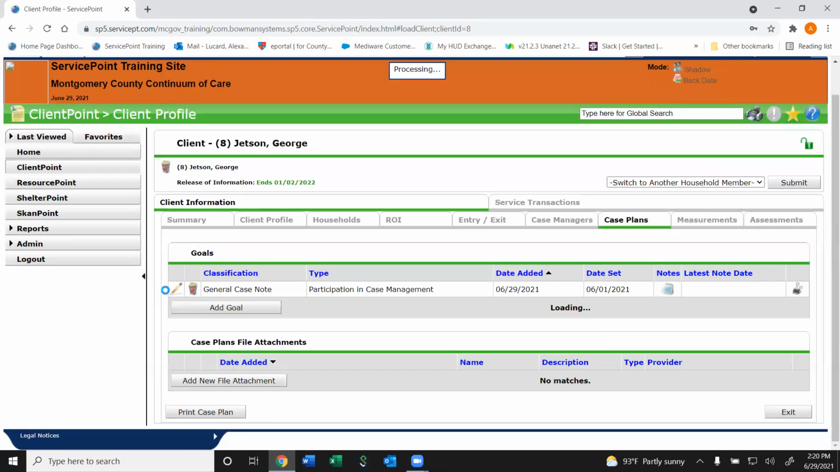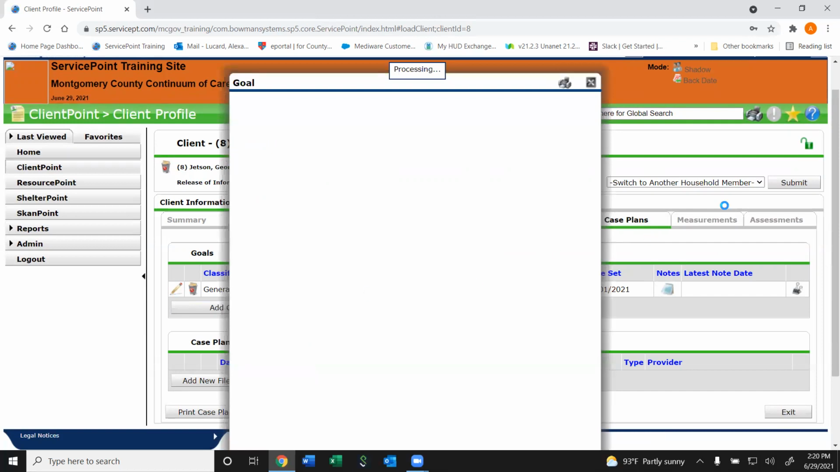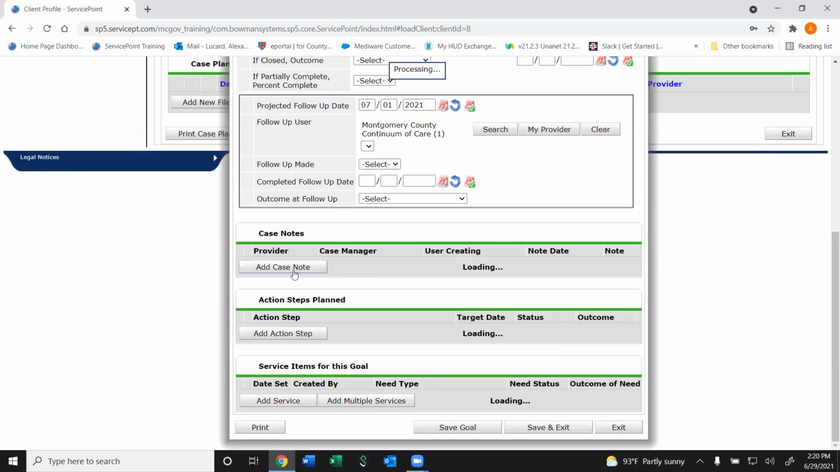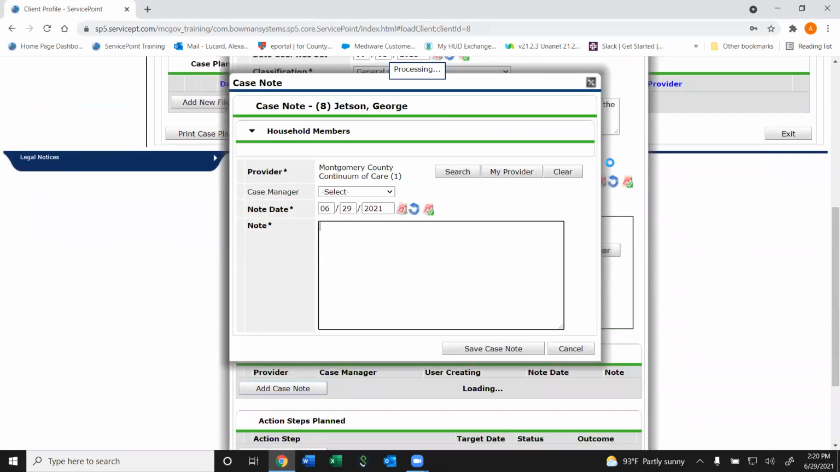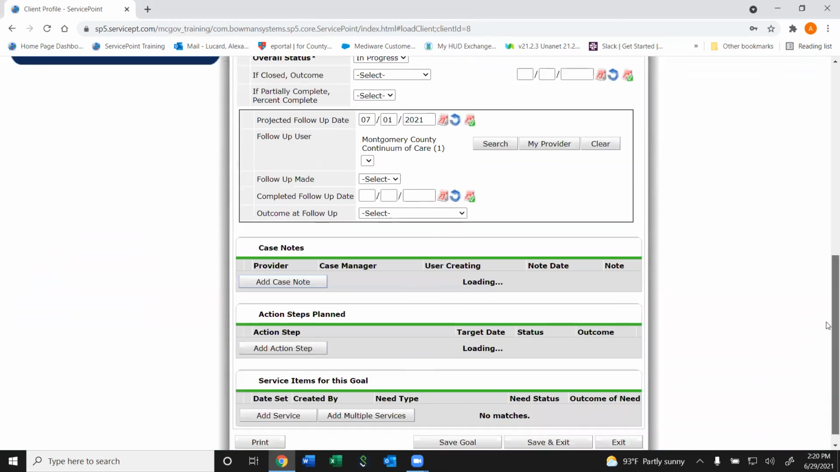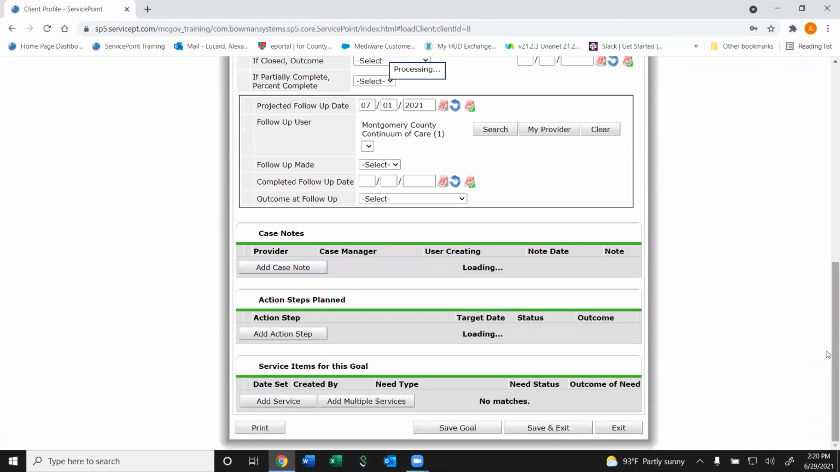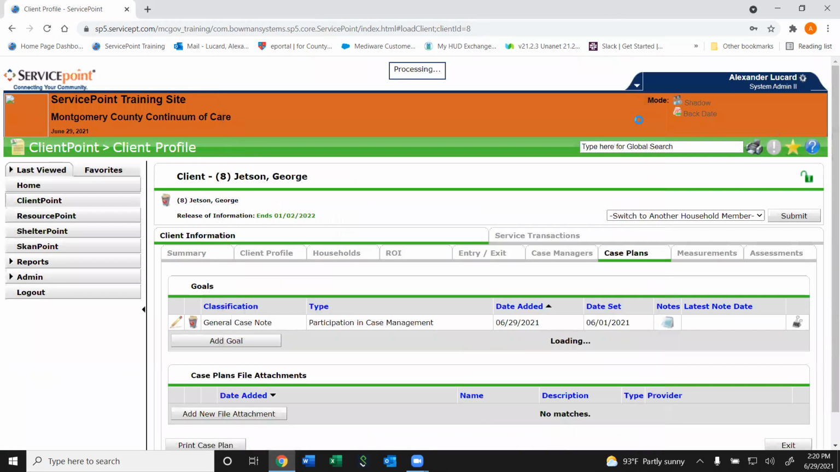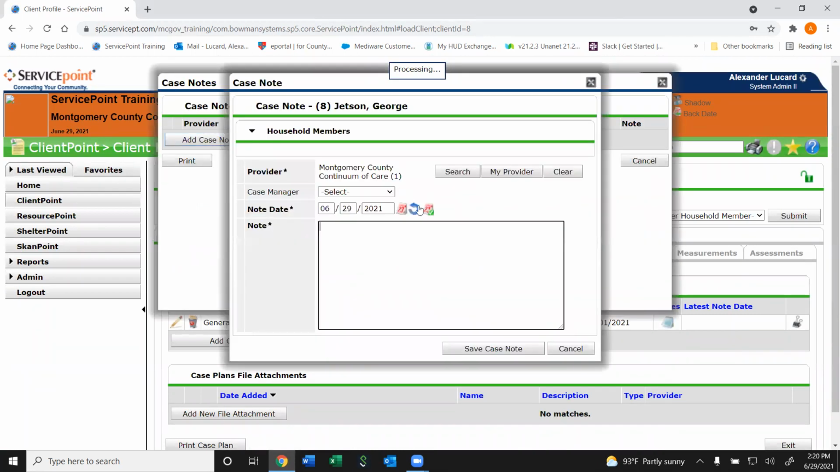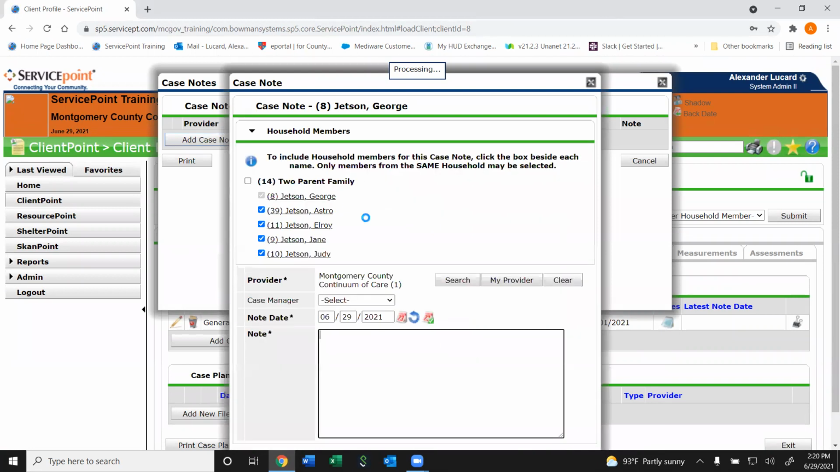The other option is to click on the pencil. And then we are going to click add case note here. The same pop-up shows up. So you have 2 different ways to get there. You can either click on the pencil and add case note here, or we can click on the notepad and add case note here. We want to make sure everything is correct. Everyone's checked. That's fine. We chose to do that, so that's good.